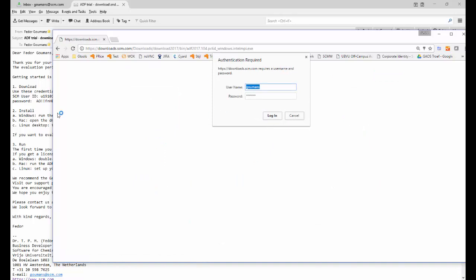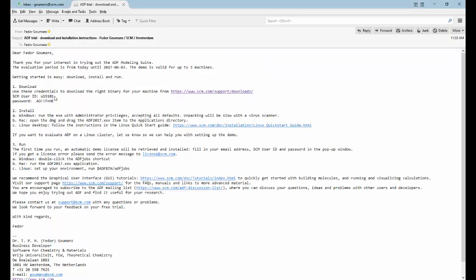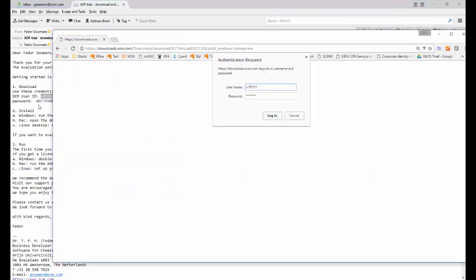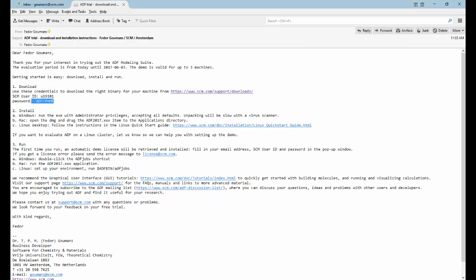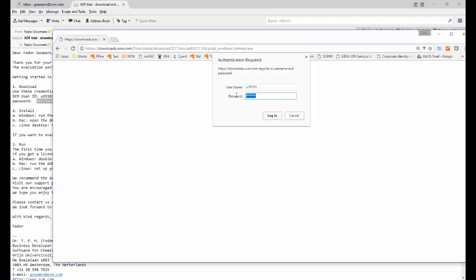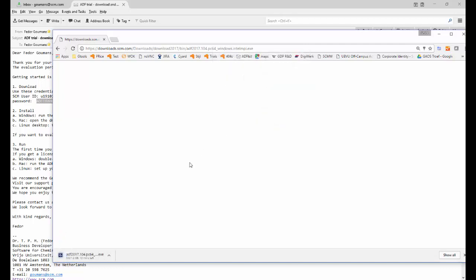And in the prompt, we will put in the details that we got in the installation email. So the SCM user ID starting with a U and five numbers. And make sure that you copy the password exactly as it is, no spaces before or after it. And copy all the funny characters. And so we'll start to download the software.